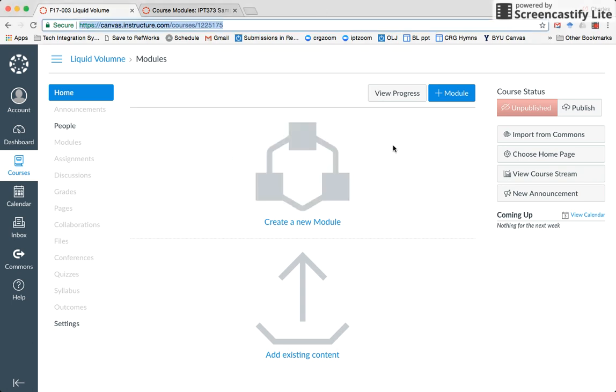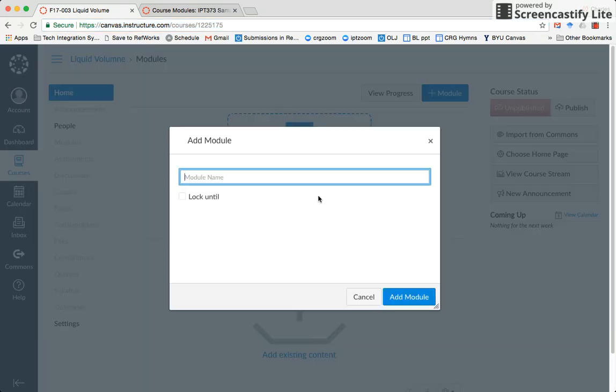This screencast is going to show you how to create a module in Canvas and add elements to that module. So this is the course that we created. And to add a module to the course, you just come in and click Create New Module.